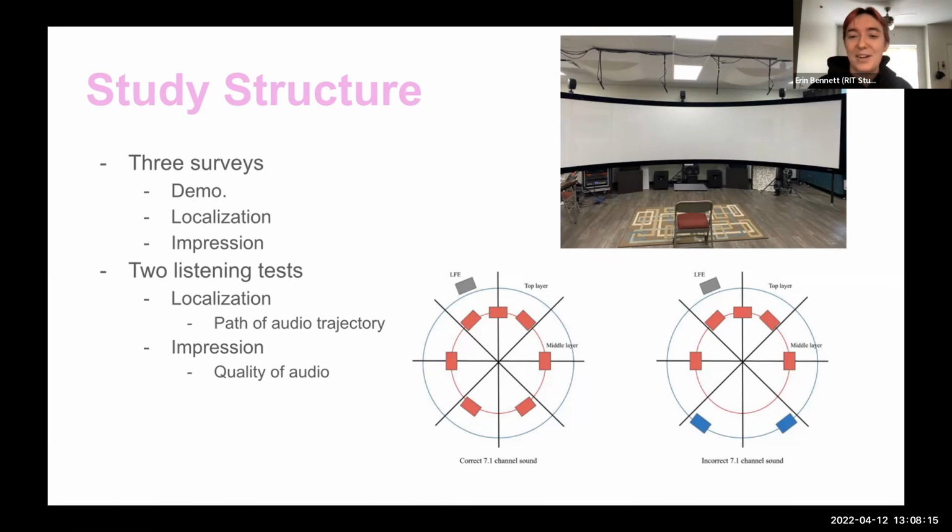And on the right side here, you can also see there's an image of the room that I ran the study in. This is on RIT's campus. It's in the ENT building, and it's fully 22.2 surround capable. But again, I just used 7.1 for this study.